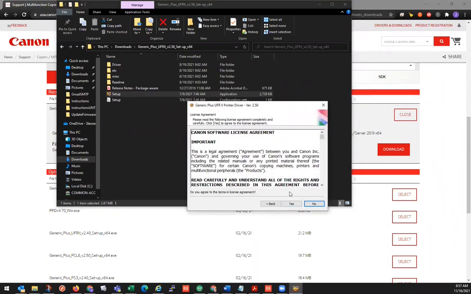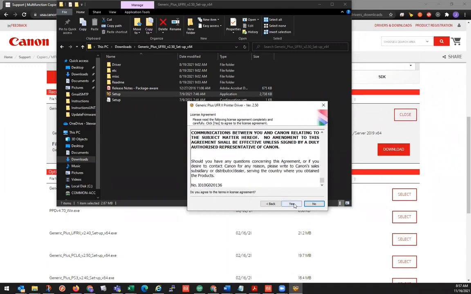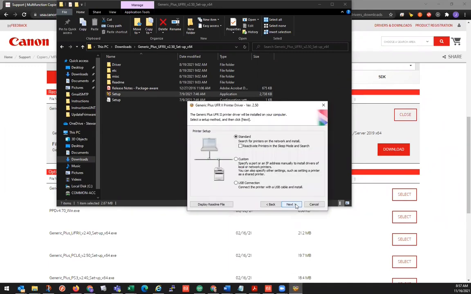This is the license agreement. You can read through this. It's Canon's standard license software agreement. We'll click yes to agree to the software.